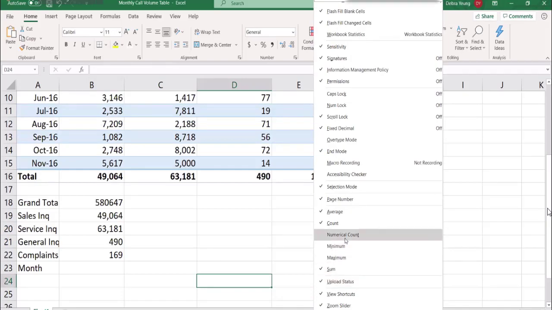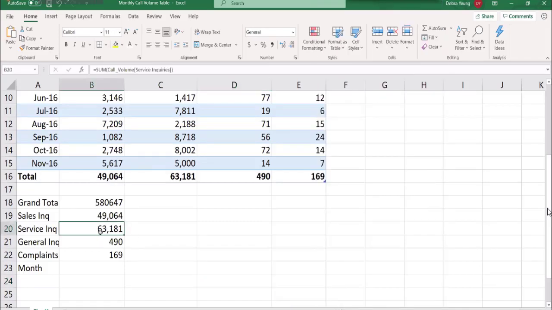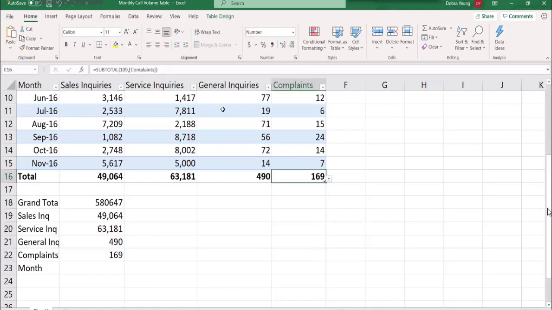So the sum there doesn't match the grand total. The sum for these three cells is 63,000. But if you highlight the four cells, from B19 to B22, shouldn't it be the same? I don't know, let's find out. 112. Don't forget, the grand total is everything. But isn't that everything? We have four columns: sales, service, general, and complaints.